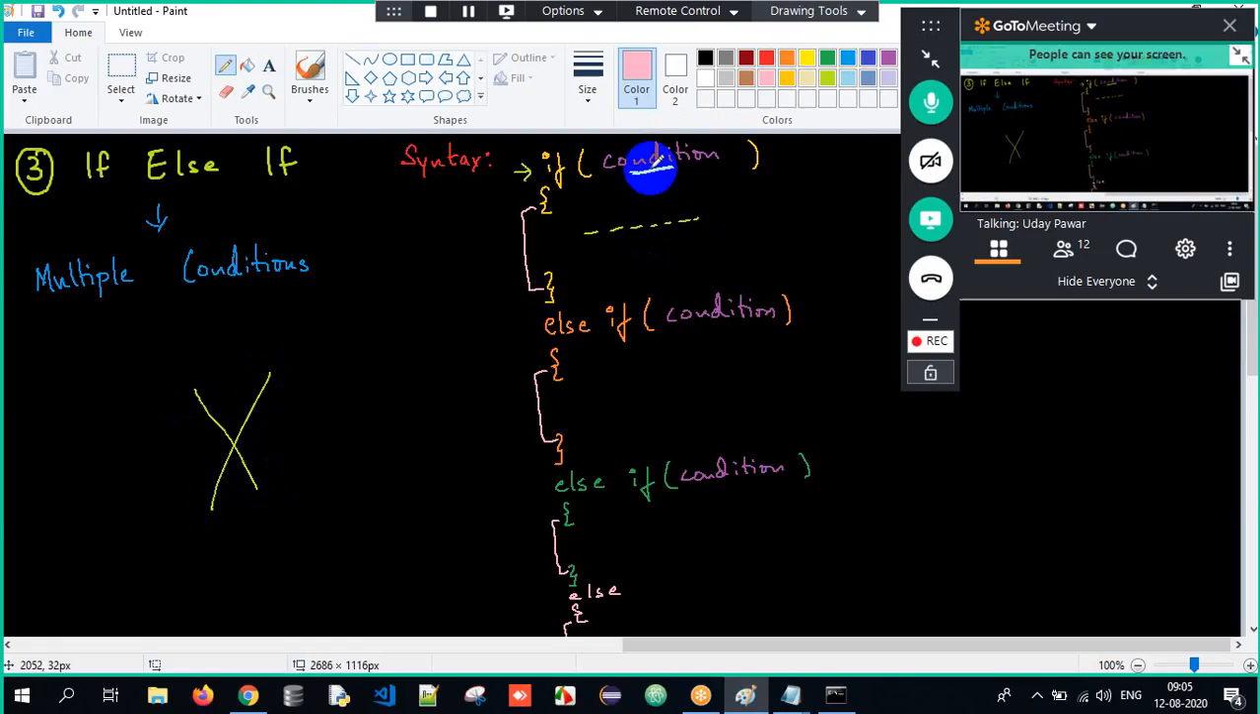If the condition is false, I will check the next condition, else if. If it is true, I execute this. If it is false, I check the next condition. So one by one, I keep on checking the conditions until one is true. If none of the conditions are true, I will automatically execute the else block here.